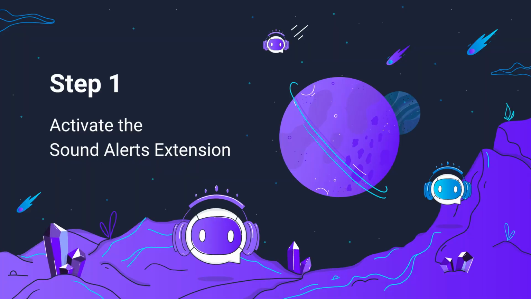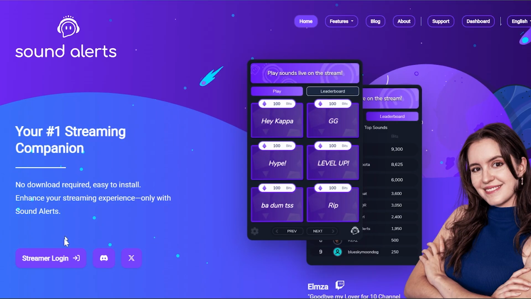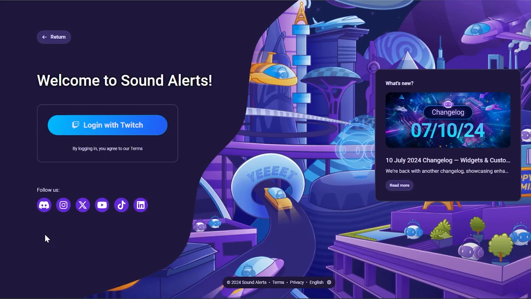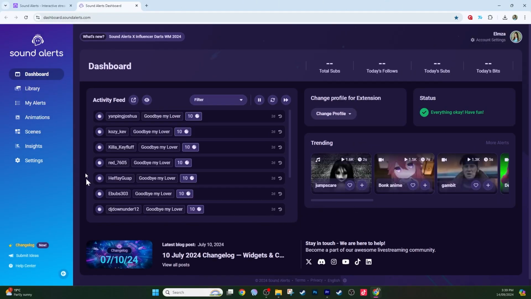Real quick, if you haven't already, add the sound alerts extension to your stream, otherwise this will not work. Visit soundalerts.com, select streamer login, and log in with Twitch. This will take you to your sound alerts dashboard.